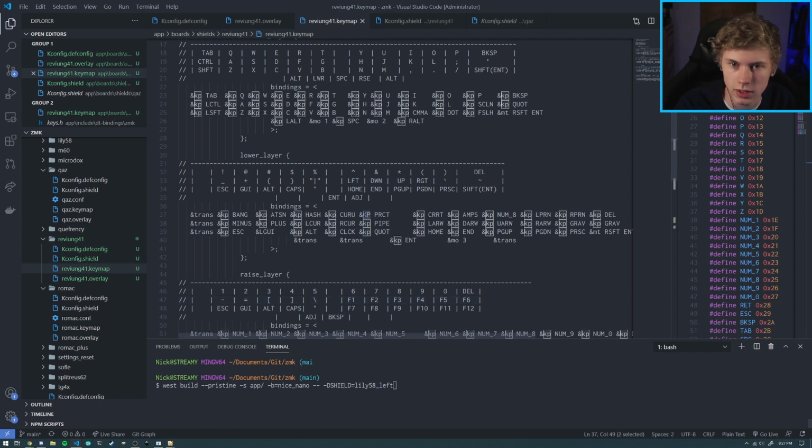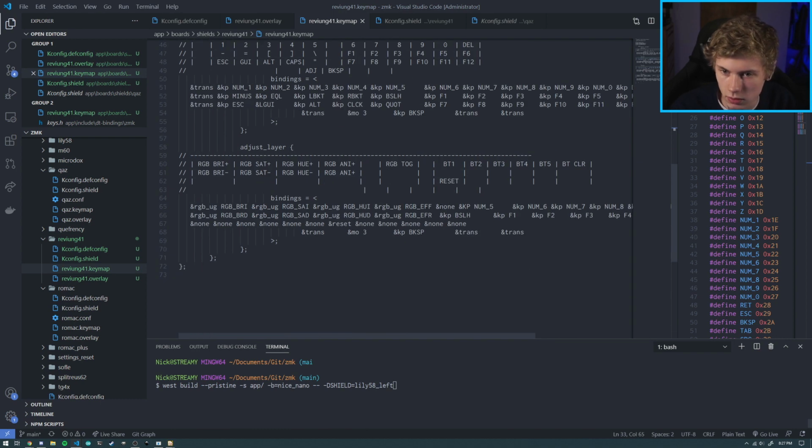I don't even know I have that. That's weird. Okay, there, fixed. This is going to be RGB underglow, RGB tog. There. This is going to be and none as well. And none. Okay, now we have to line these all up.